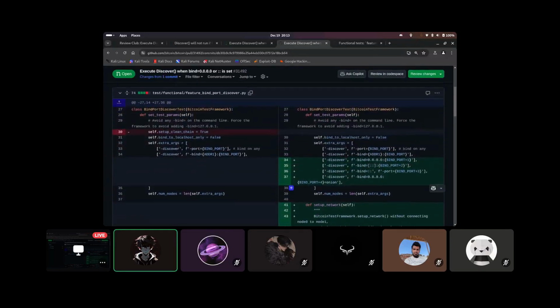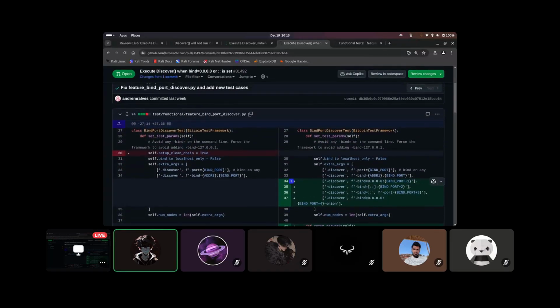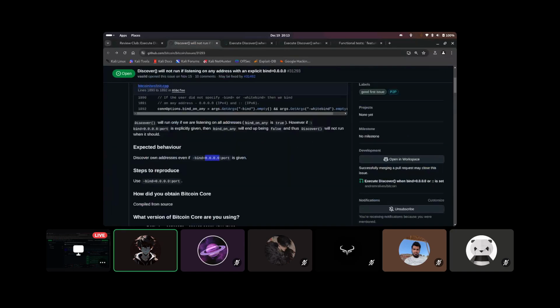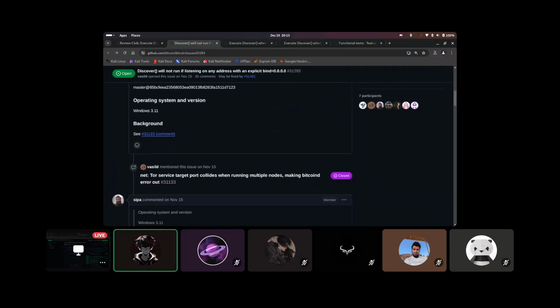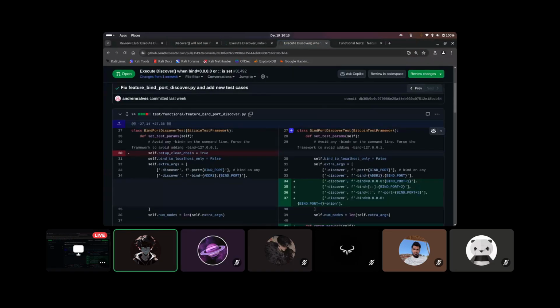So next, the commit was a change in the functional test. Vasil actually found that from the functional test. It was found that when we were using the bind 0.0.0.0, he modified the functional test and tested whether it would pass or not, or if IPv6 was specified, whether that functional test would pass or not.